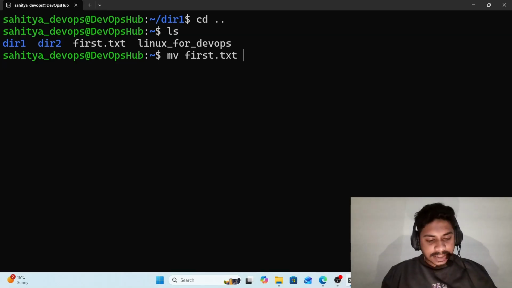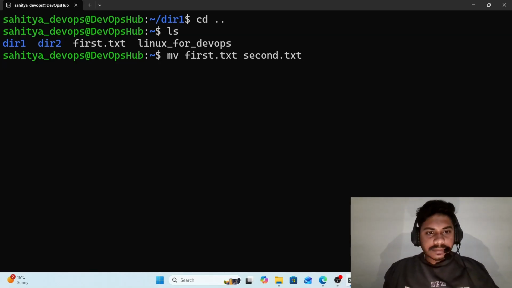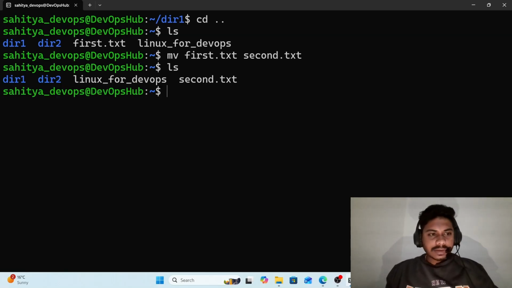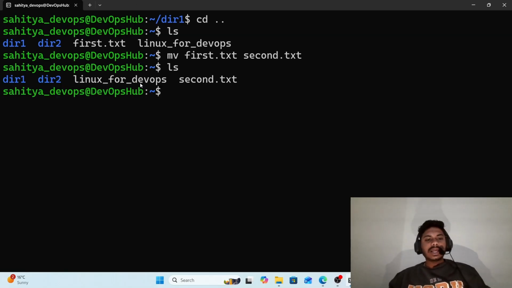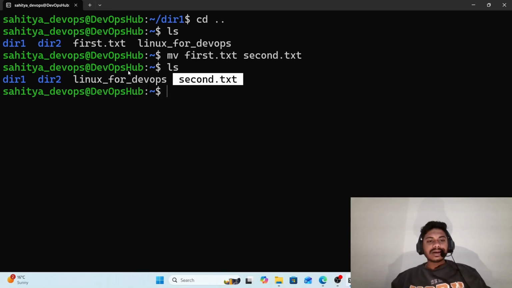So the new name is, you can say, second dot txt. Okay. If I do ls, now you can see that there is no first dot txt anymore, because you have renamed it to second dot txt.